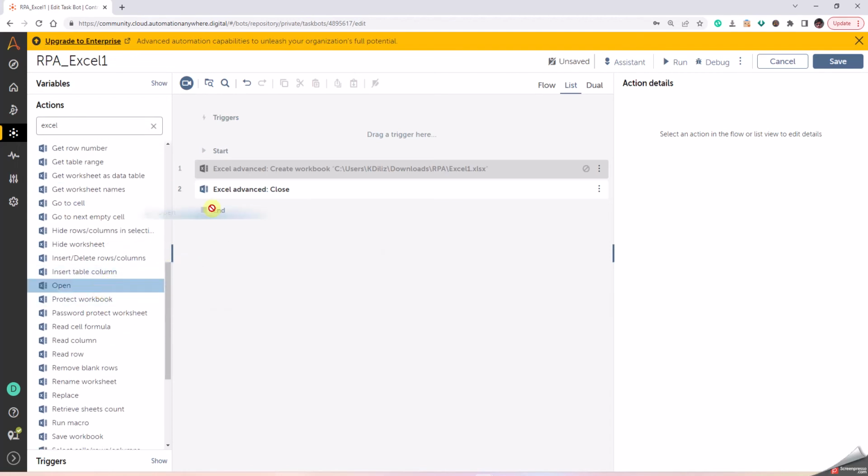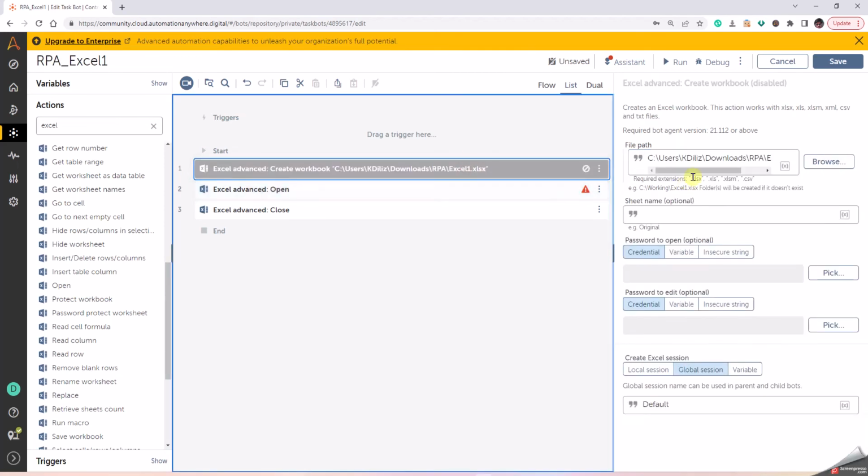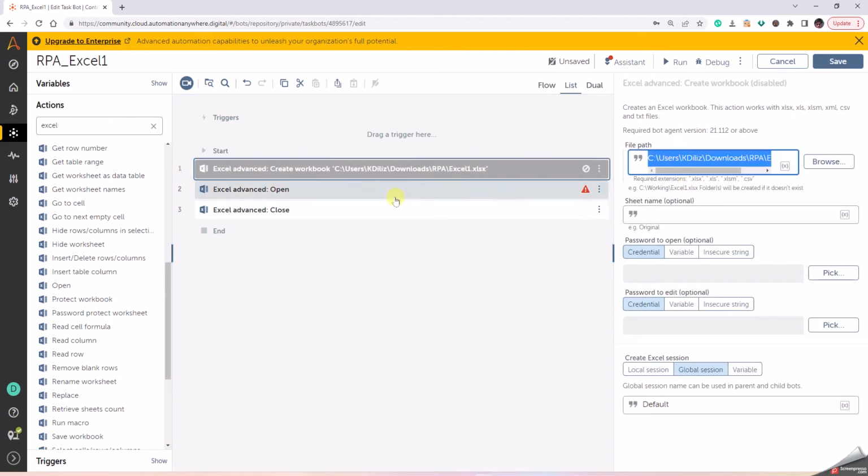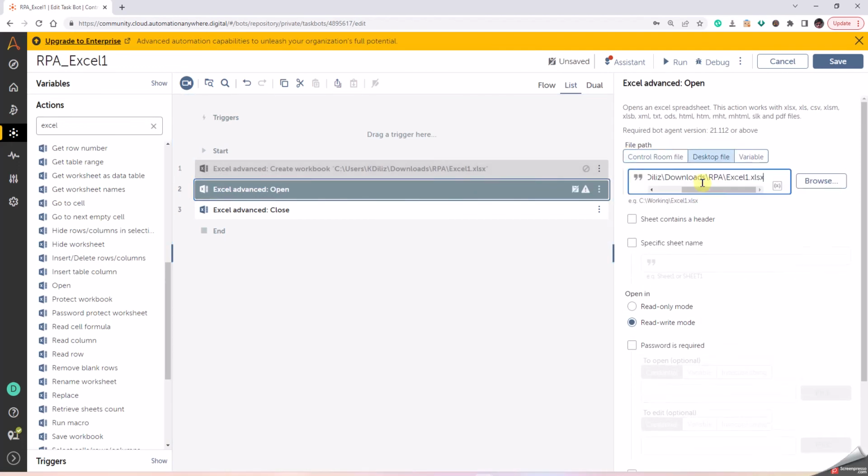Okay, now let me disable this for now and use the next one, which is called the open Excel. This is the one that we need to use often. So let us go to that. I'll just copy the file name here, and I'll use the desktop file and then put it. If there is already some data inside the Excel, we can choose the option sheet contains a header.